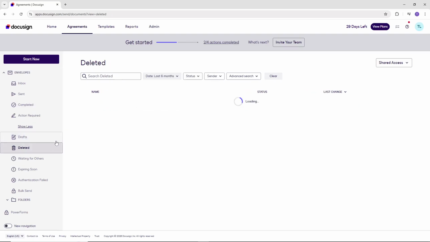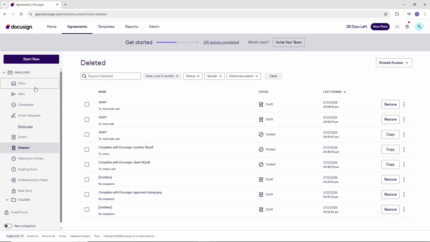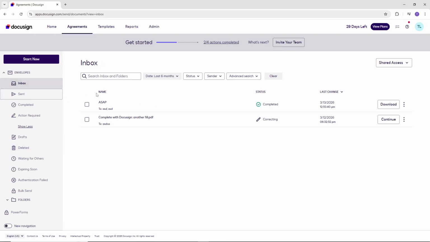For instance, clicking Inbox will show you agreements that require your attention, while Sent displays documents you've sent to others. The Completed section contains finalized agreements, Drafts holds unfinished documents, and Deleted stores items you've removed.